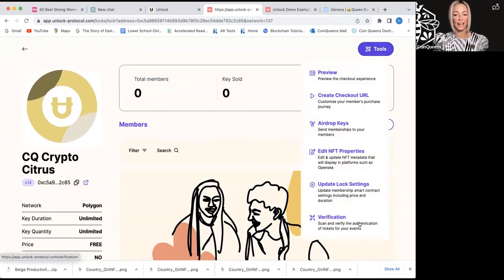Oh, see your scan and verify ticket. So when you would log in, we did our NFT properties first, which is all the fun stuff that's free. And then the lock settings is all this stuff we did over here when we created our contract. If we changed our mind and we're going to change it, it costs a few pennies if you're on Polygon, costs dollars if you're on Ethereum. So make sure you do it right if you're on Ethereum. And verification, that's where you go in to scan your little QR codes.